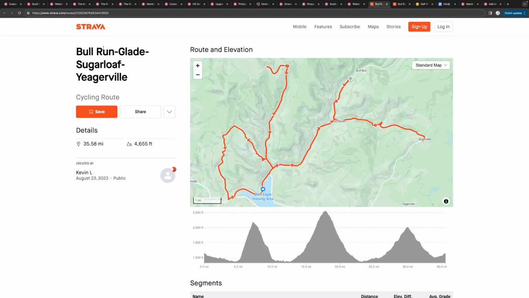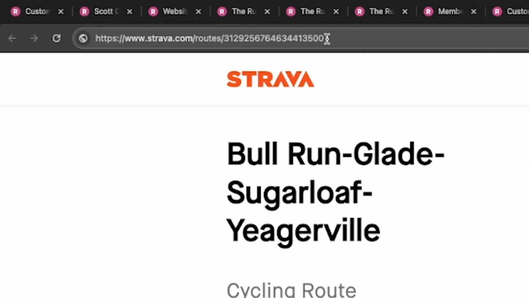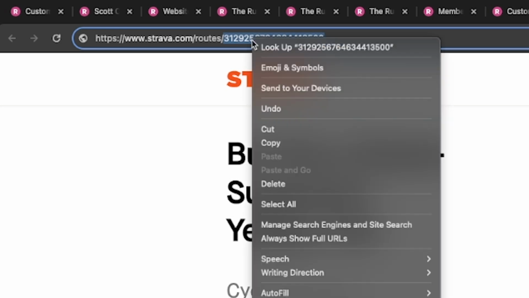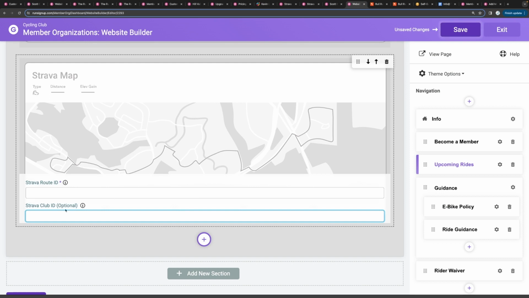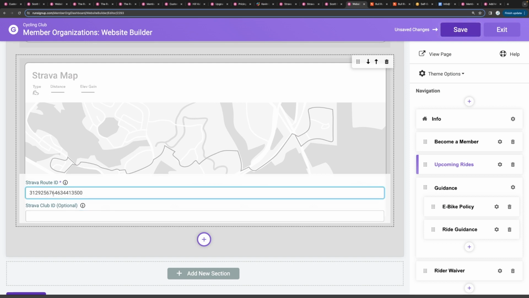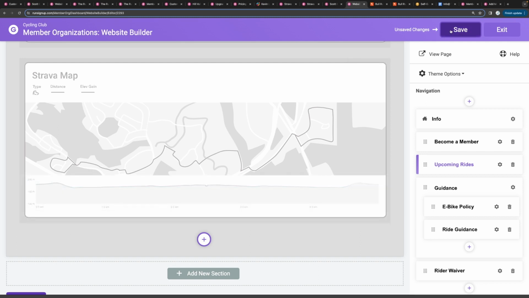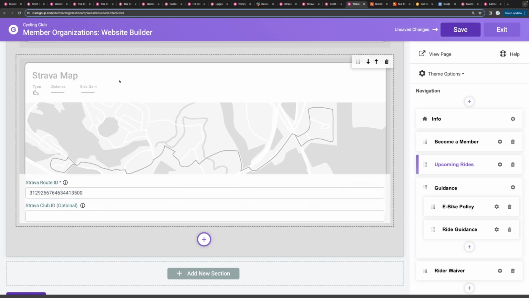To find your Strava route ID, once you've created the route in Strava, you go to dashboard in Strava and go to my routes, and then click into that specific route. Once you click into that route, you'll have this URL right here, and the last set of numbers on the URL is the ID that you want to copy and paste over to the RunSignup side. And again, for these routes to be embedded onto your website, they do need to be public. If you have a private route, just edit and save it, and then you'll have the option to set it as a public route.